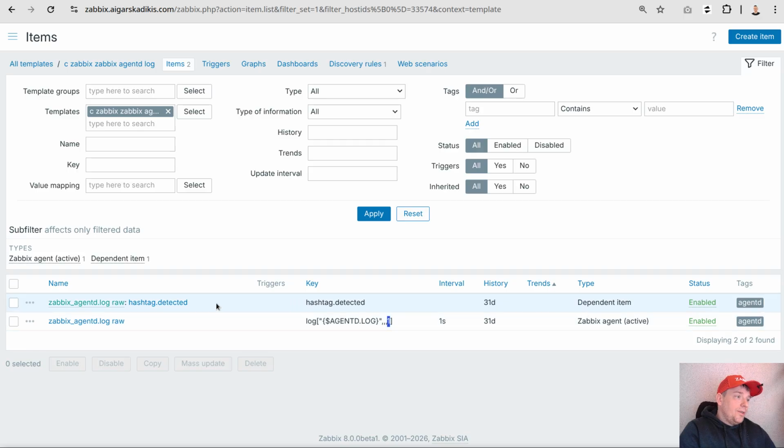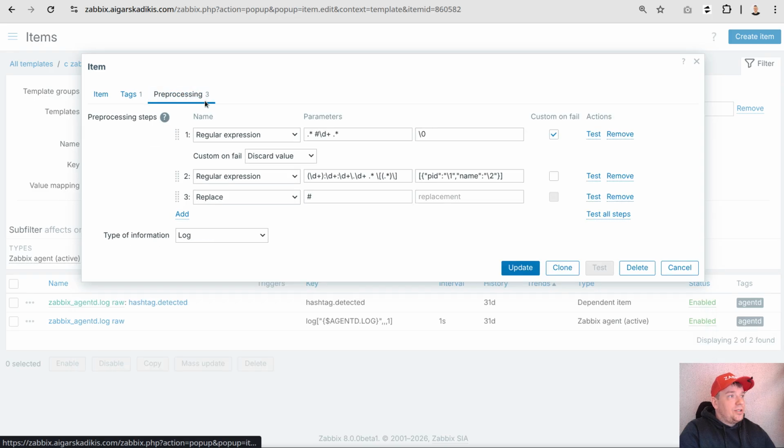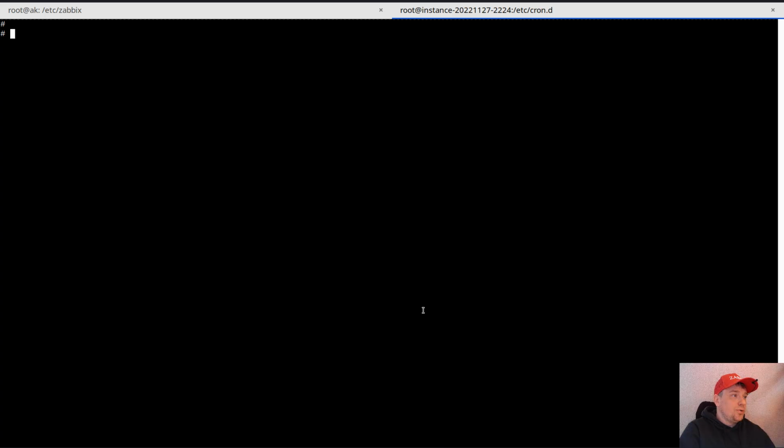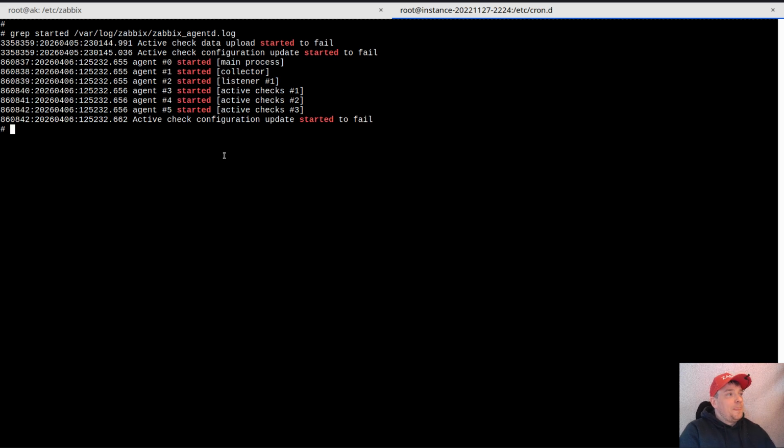And now there is a dependent item, and what the dependent item is doing is trying to find the categories, and those categories are represented whenever we restart the service. Let me show it over SSH. If I grep here, keyword started. So this is the Linux agent, but it does not matter.